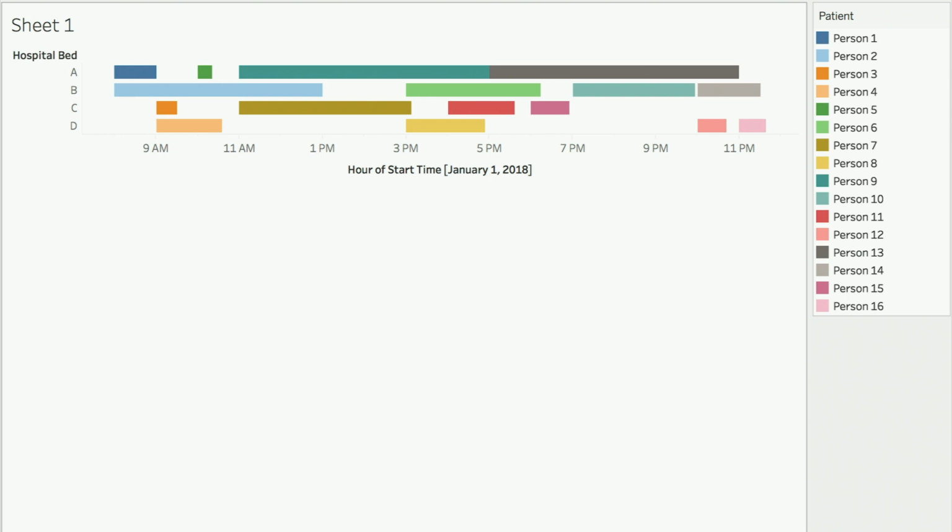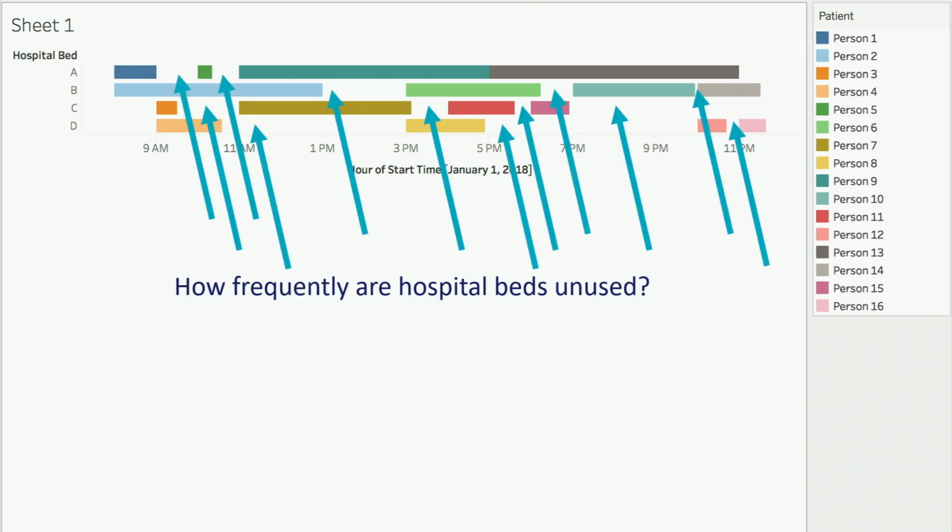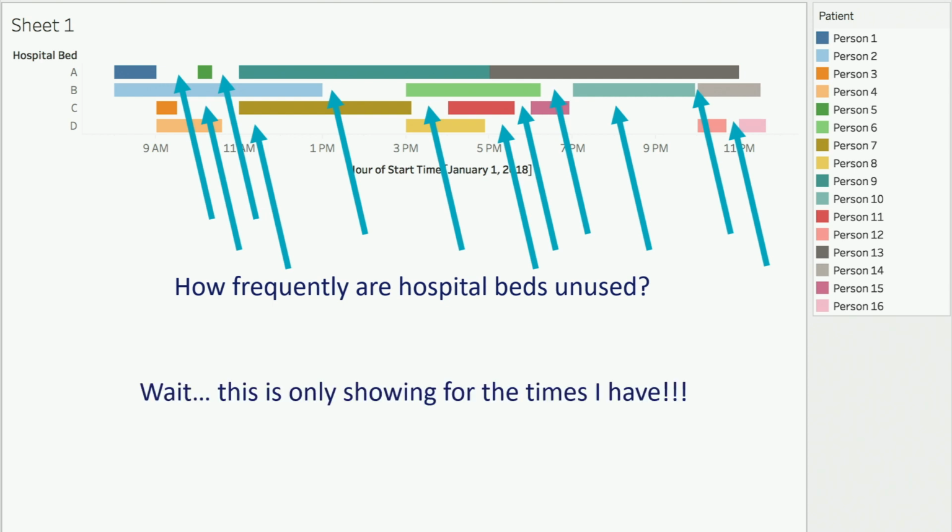But my question is, how often are these beds utilized or underutilized? How do I answer that question? Well, the first thing I could do is just decide I'm going to count every single space and try to compare them. But that seems really hard. And the other problem is, this only shows me data for the times I actually have. So I don't see anything between midnight and 8 a.m. So how do I solve this problem, right?